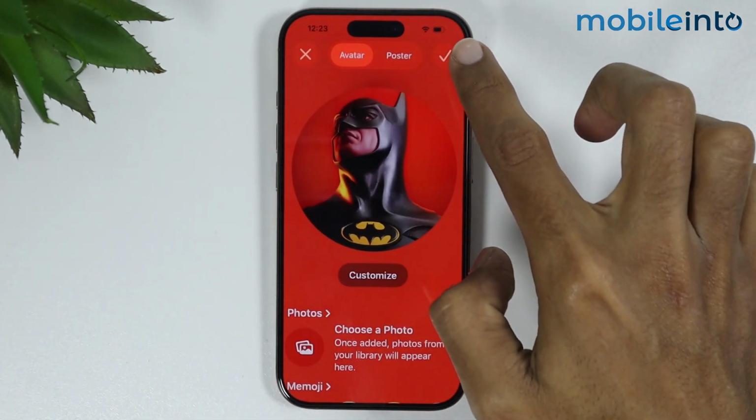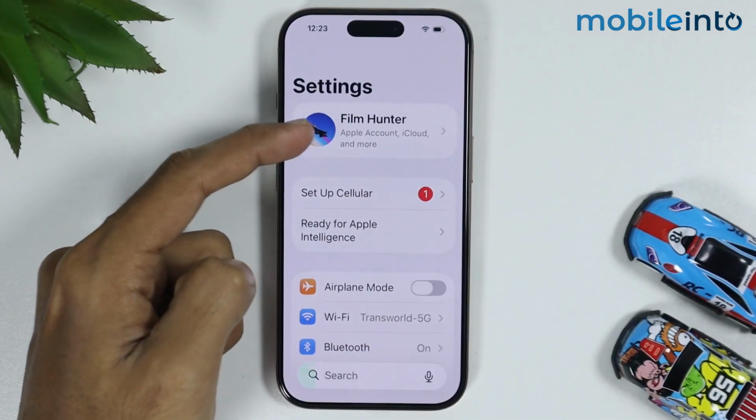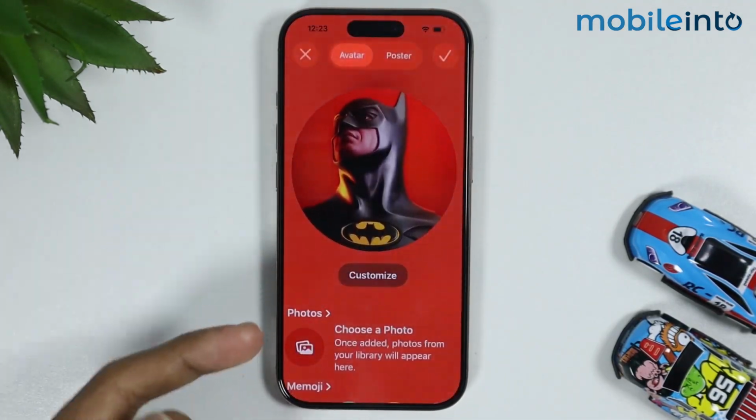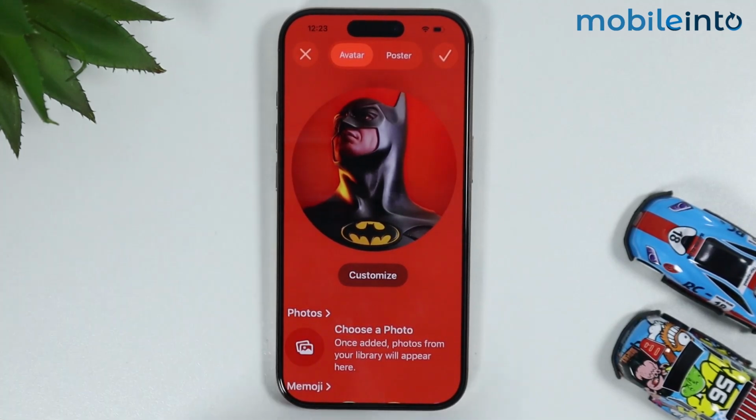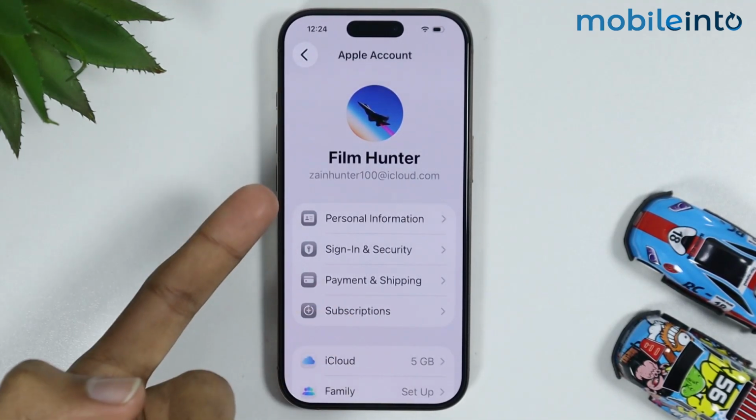But as you can see in our case, this method is not working. As you can see, the profile picture has not been changed. But if I tap on it, I will be able to see the picture which I have selected. Now this issue is most likely because of a software glitch. Now just follow the next method to change your profile picture.